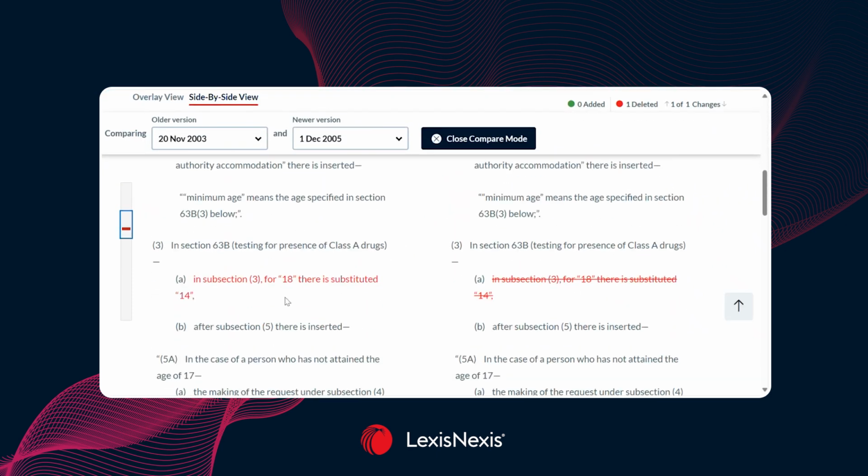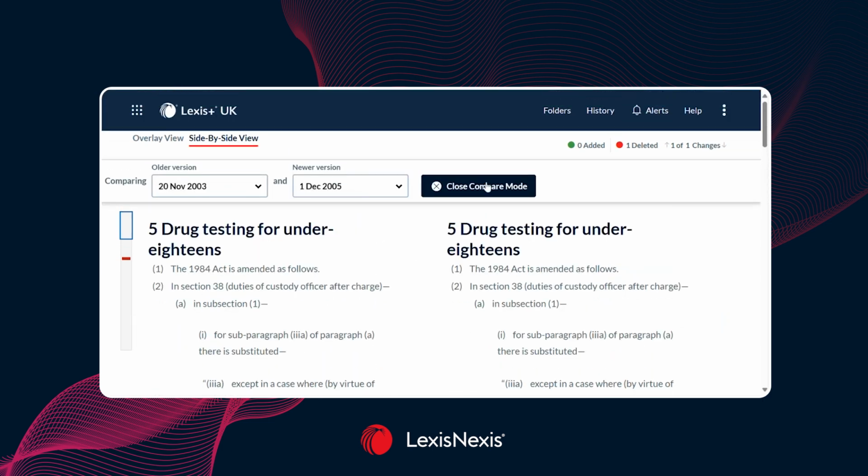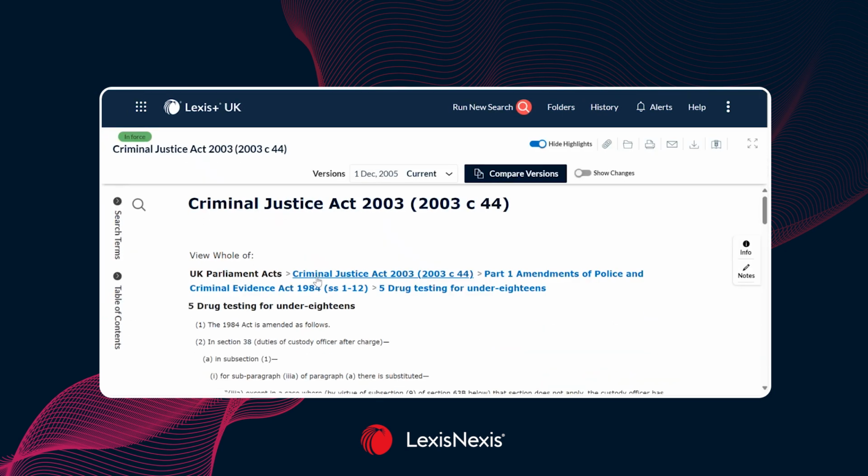What was the original wording? What is it now? What's been added in? What's been taken out? And you can see here that this was what the original subsection 3A said, but it has now been taken away. So this is a really nice way of being able to see what is different between versions and particularly what that original wording was. You can close that compare mode to come back to the typical view that we saw a moment ago.